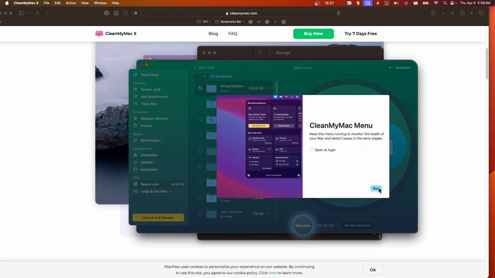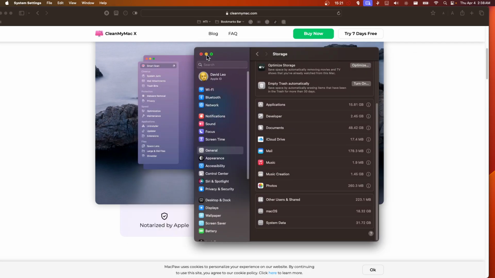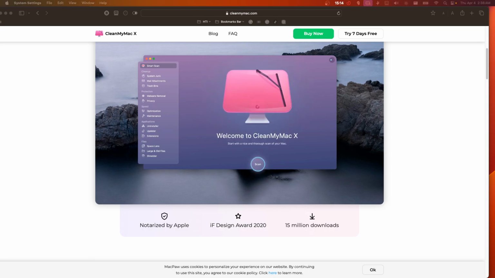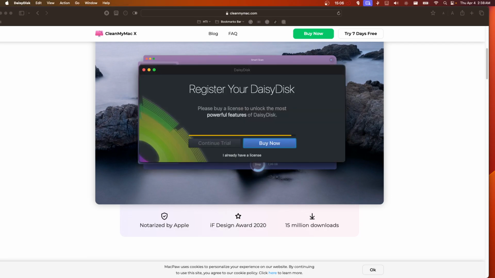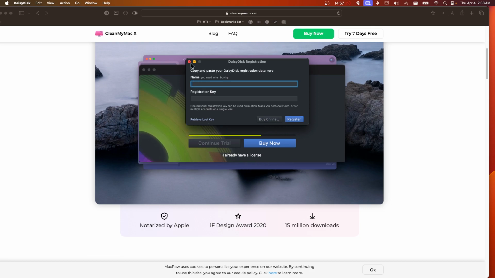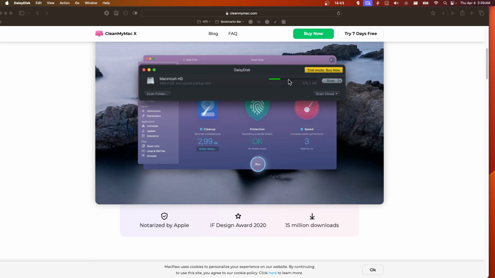Now the second one is this one here. I'm going to show you right now. One second. Is this one here? It's DaisyDisk. Okay, no, I don't have it. Yeah, you're going to have to pay. You have to register, and it's like $10, I believe. So let me open it. You can continue the trial here.